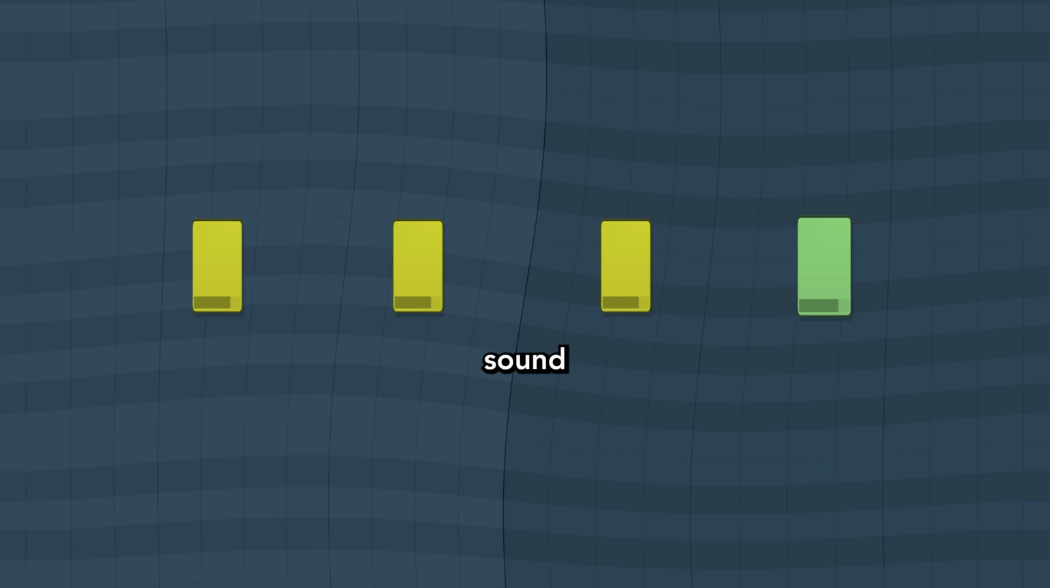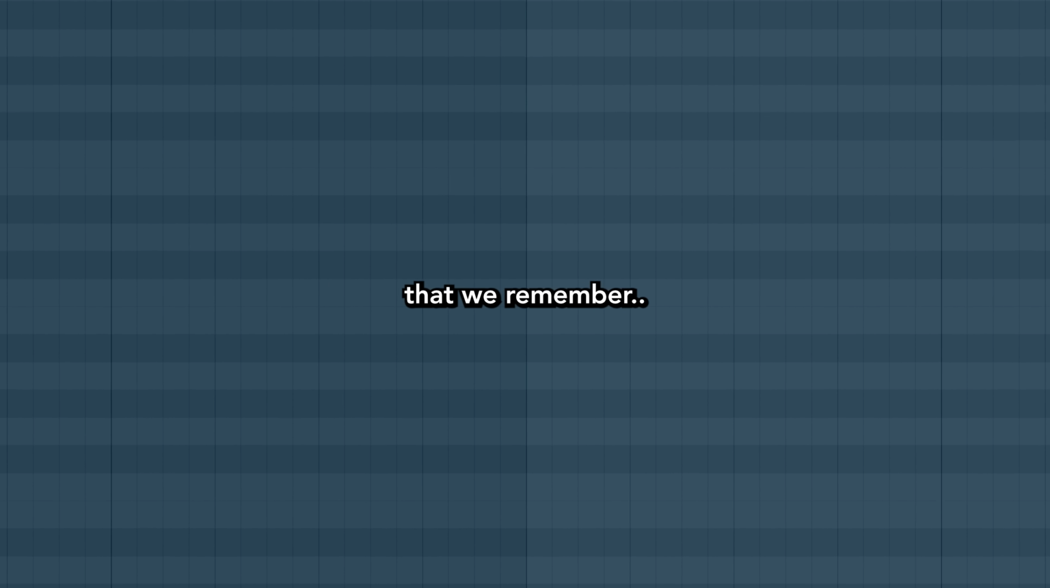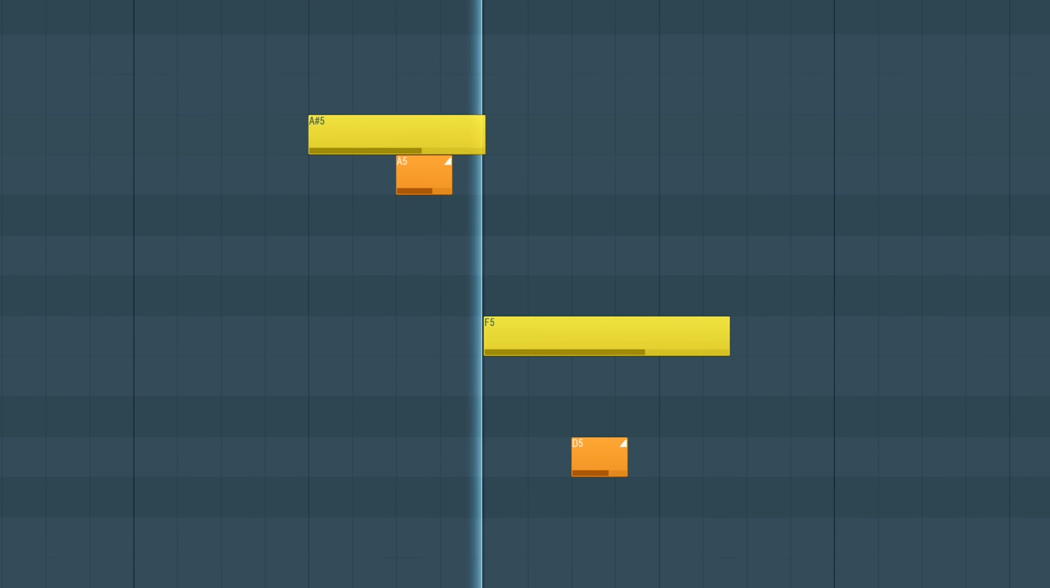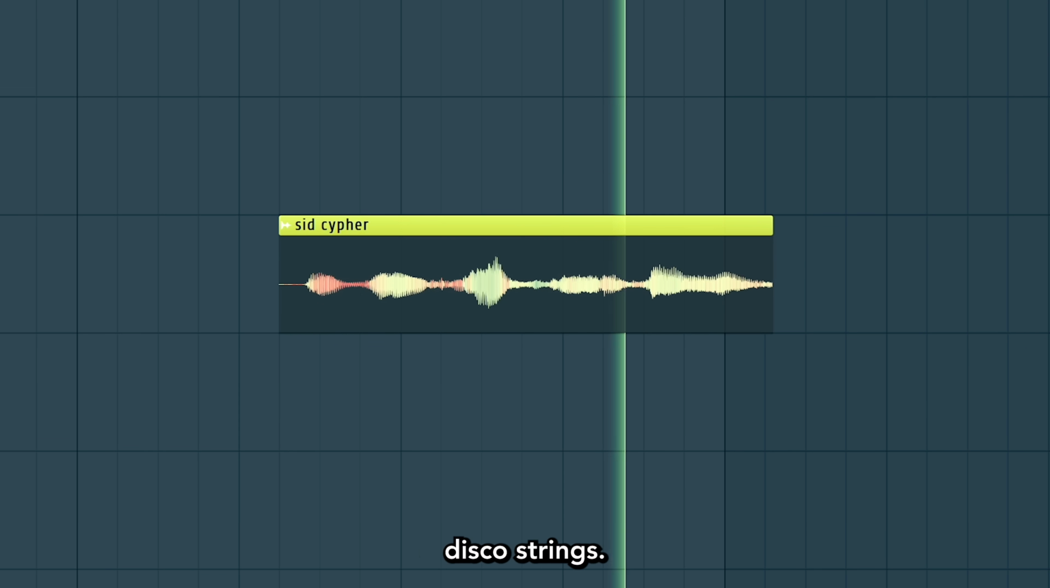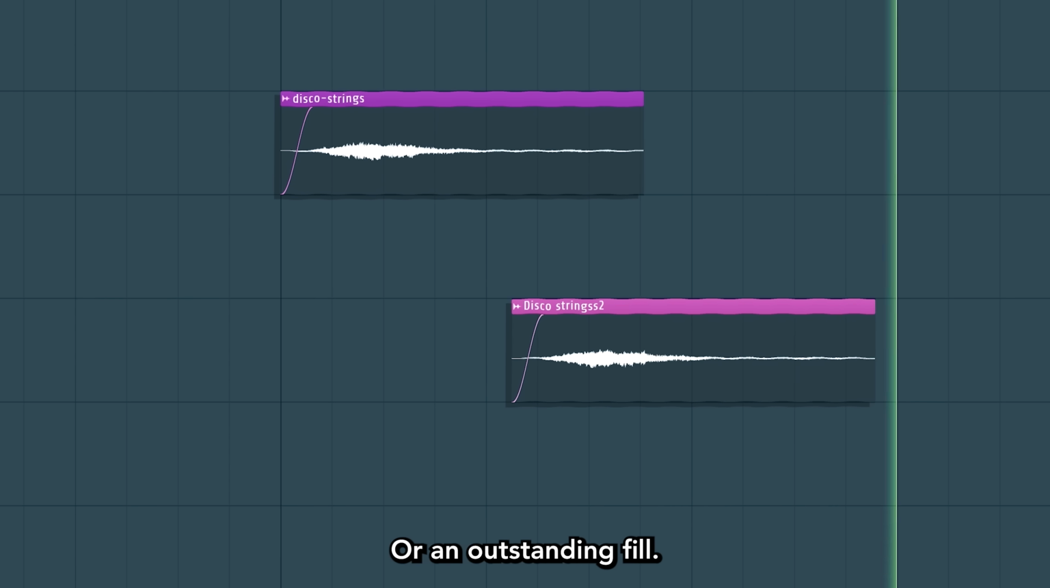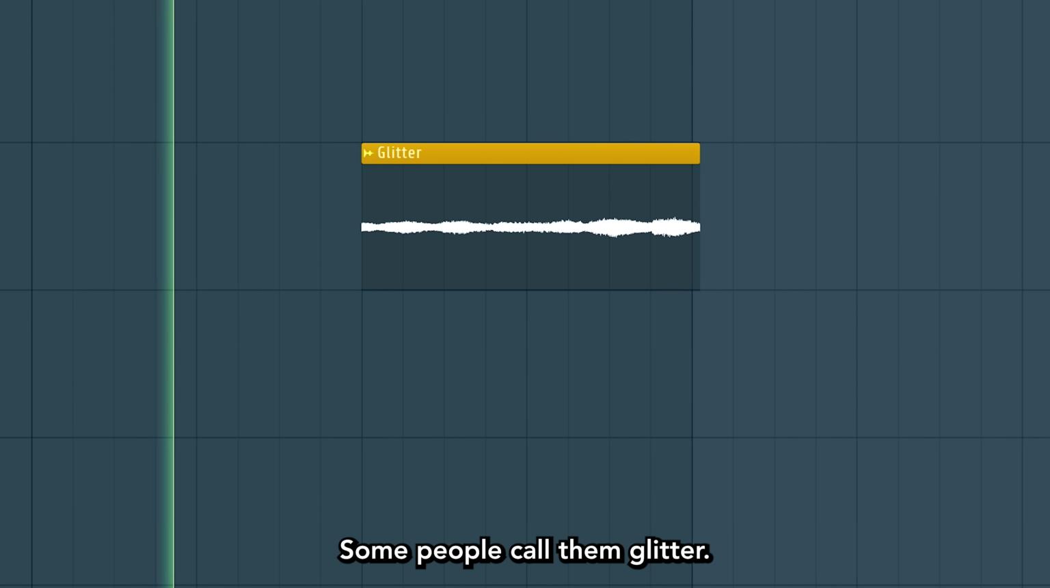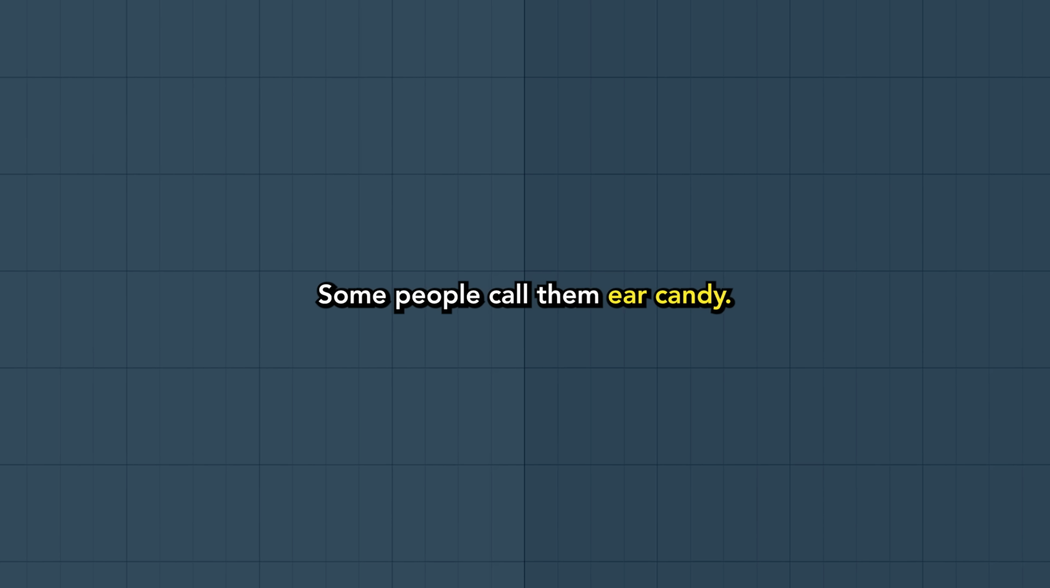The tiniest sound can have a huge impact. So many great songs have those small details that we remember. A slide note, iconic tag, disco strings, or an outstanding fill. Some people call them glitter, some people call them ear candy.